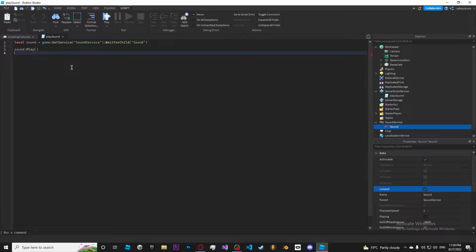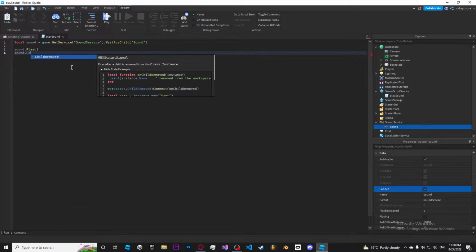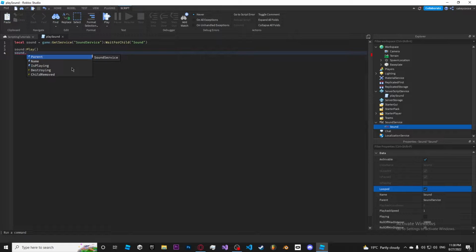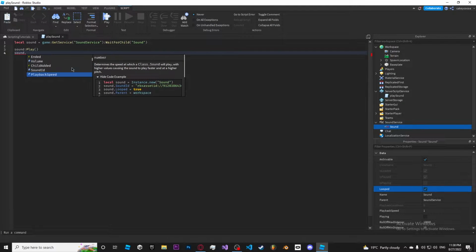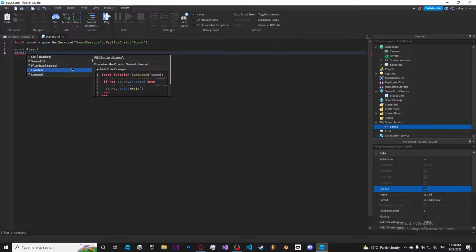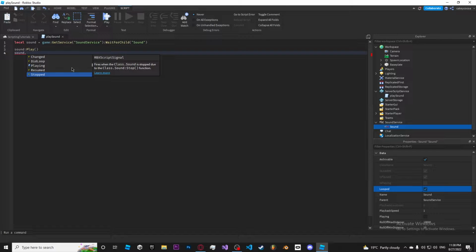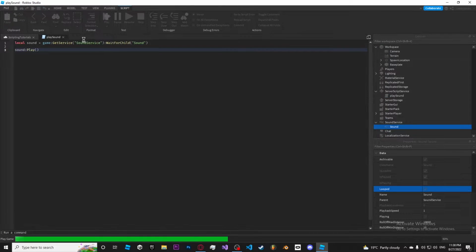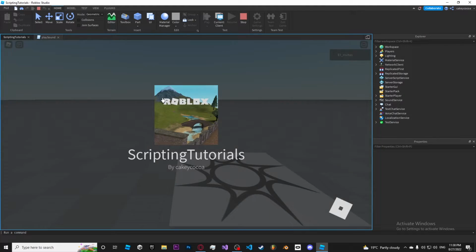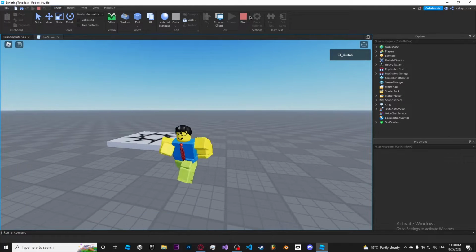There are also these properties and events, like sound.Ended, which fires when the sound ends and connects to that function. Loaded is an interesting one. Then Paused, Played, DidLoop, so when it looped, Resumed, Stopped. All of these are self-explanatory, you can check over them yourselves. So sound:Play is going to play the sound.